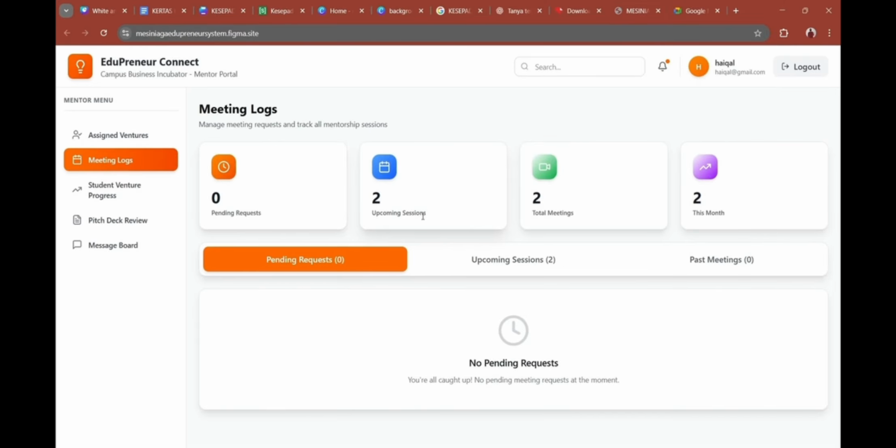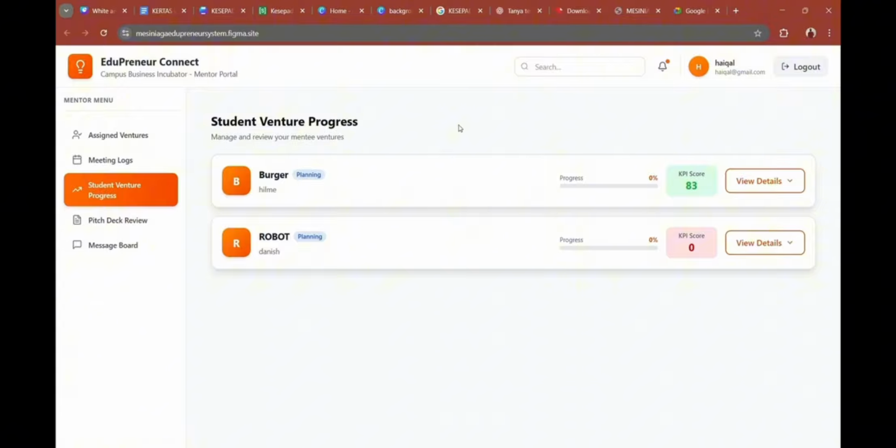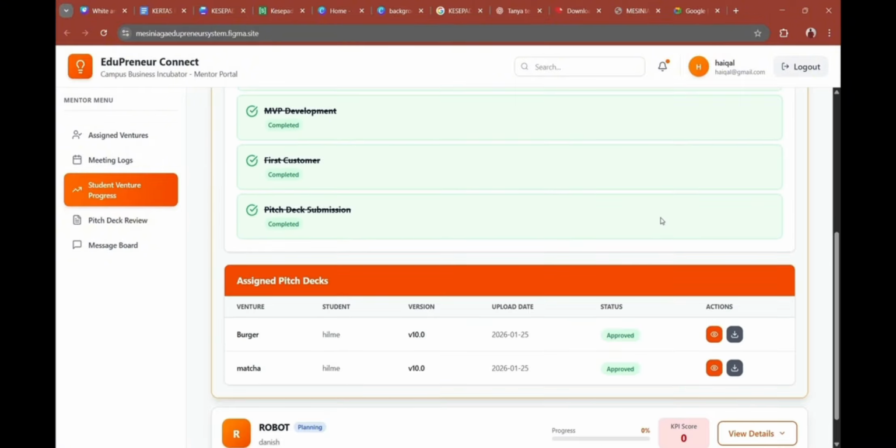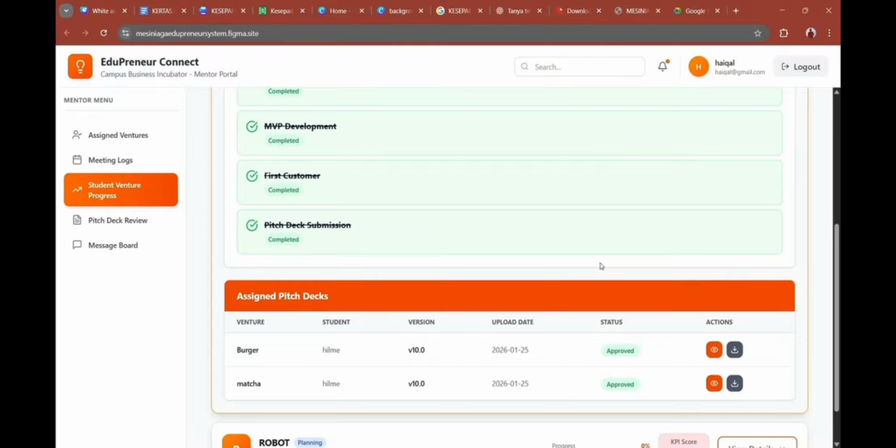So we're moving on to the third page for the mentor portal, which is the Studio Venture Progress page. So on this page, it will display all the ventures that have been assigned to the mentors. So for this situation, we have two ventures, and then we have a view details button, which will display all the checklists and the pitch decks that have been sent to the mentors.